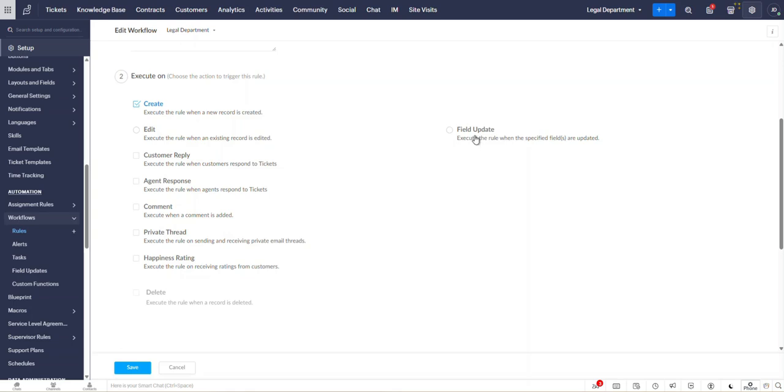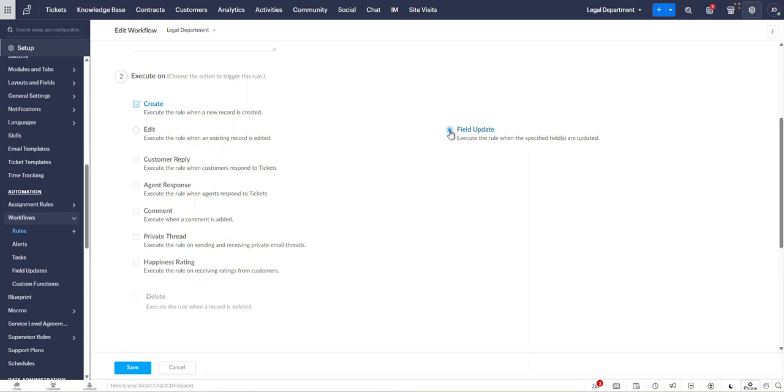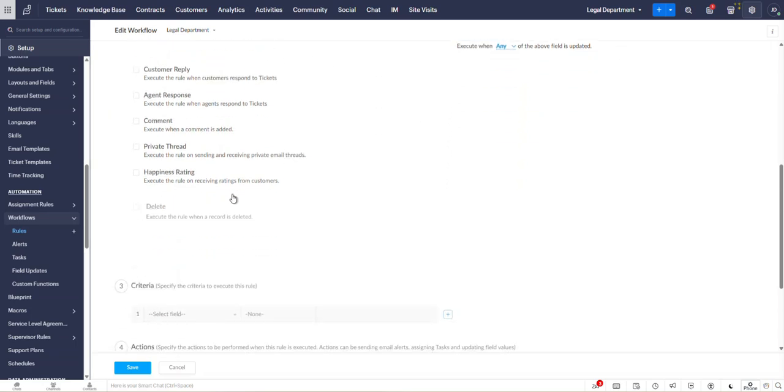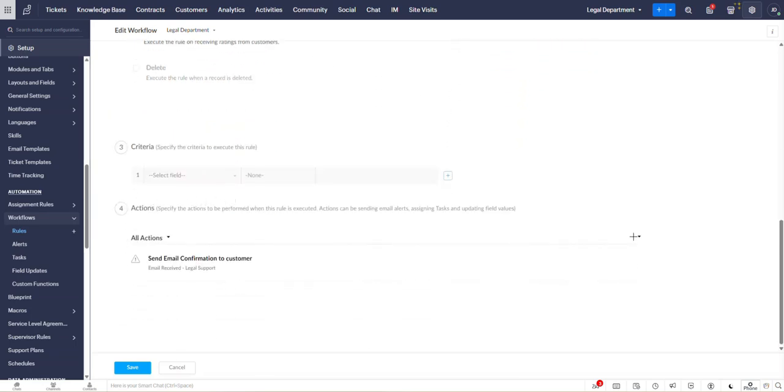And if a field update, if there's any field that has been changed, you can update your status accordingly. So yeah, that's it.